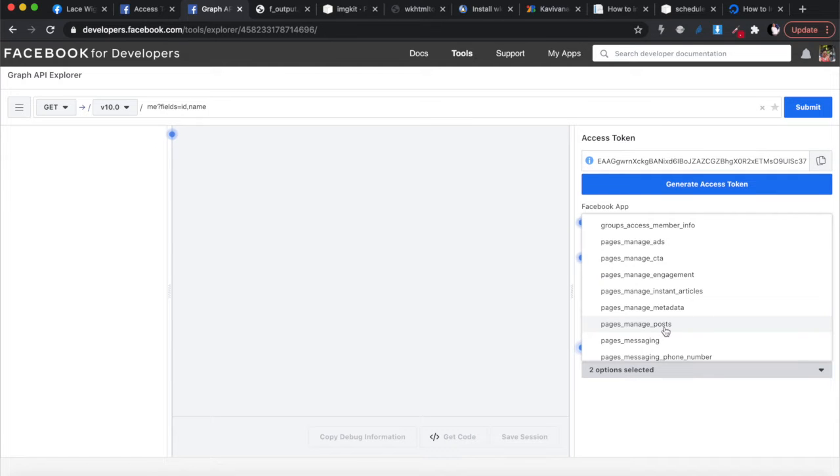It's called pages_manage_posts. Page manage posts is the permission that allows you to manage posts, which means you can create a post, you can edit a post, you can delete a post on your page. So that's the permission that you need. Let's click on that.